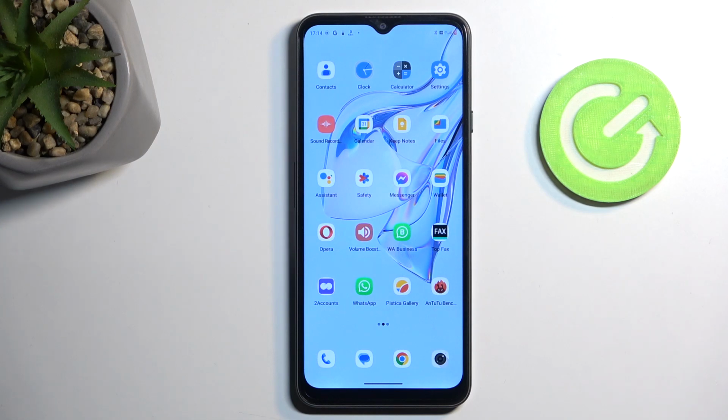Welcome. In front of me is a CUBOT Note 50, and today I'll show you how you can copy your contacts from the SIM card to the device.